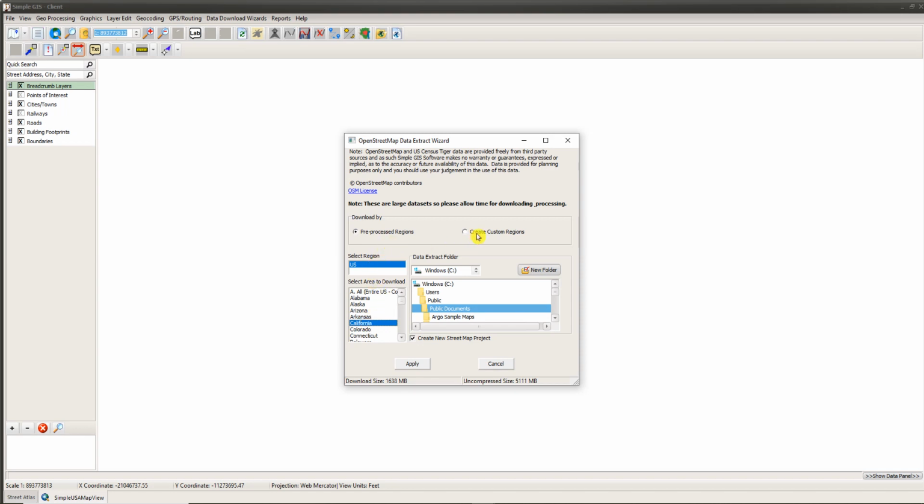Now, you can also create your own custom regions. If you select this radio button, it allows you to select multiple states, and it will download the raw data and then merge these data sets together into a single data set on your hard drive, and process it to create the routing and the geocoding databases associated with those merged data sets.